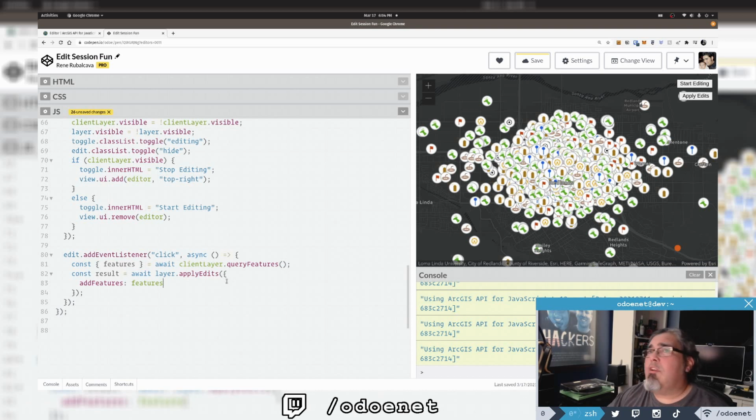The reason I'm not worried about layer view or any of that nonsense here is because the client layer already has features. It's a client-side layer. There's no reason to go to the layer view. The data's already there. I don't care about the layer view for client-side data, not in this case. For a use case like this, I just don't care. So, okay, I've got my edit addEventListener.